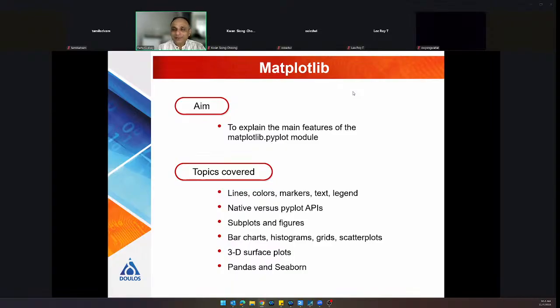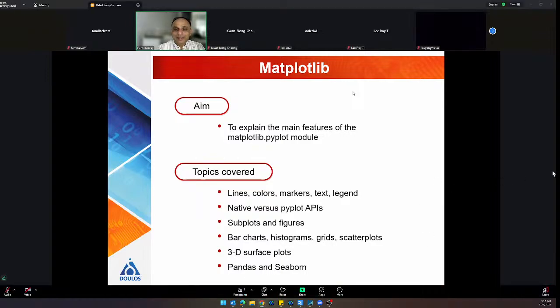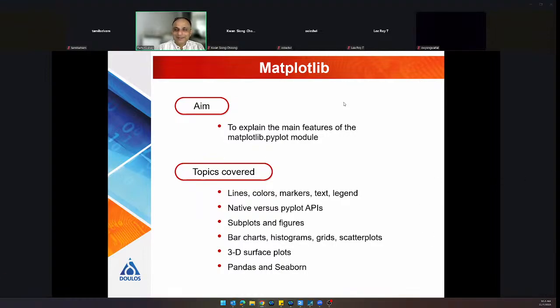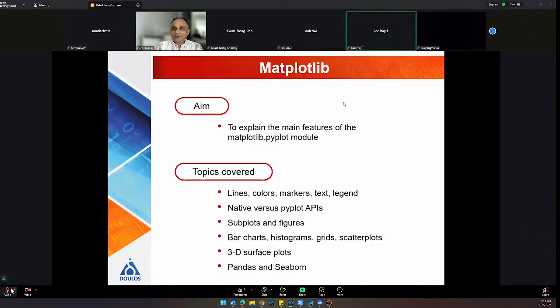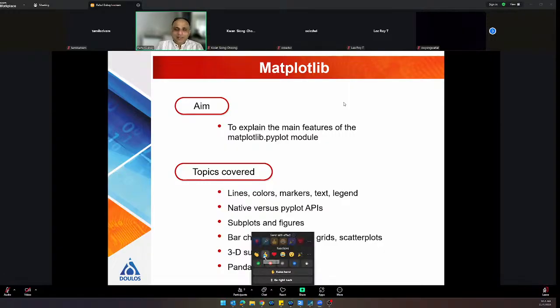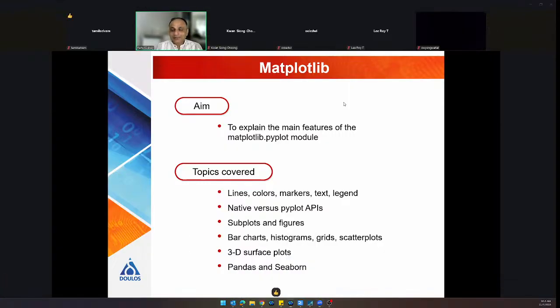And let me ask you guys, how many of you have used MATLAB, or heard about MATLAB? Okay, Leroy has heard about MATLAB. Yeah, so MATLAB is a popular tool, and so has Dina. Okay, very good. So MATLAB is a popular tool, very similar to NumPy.